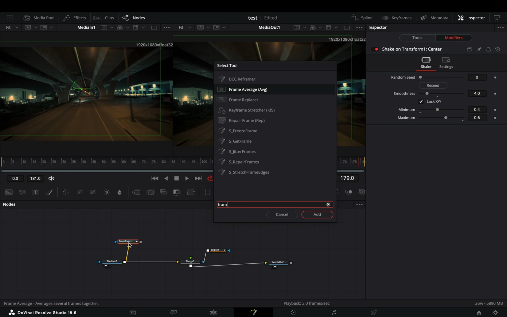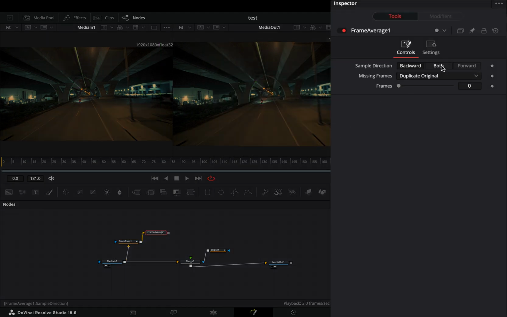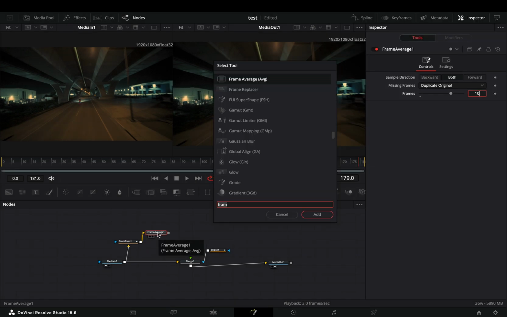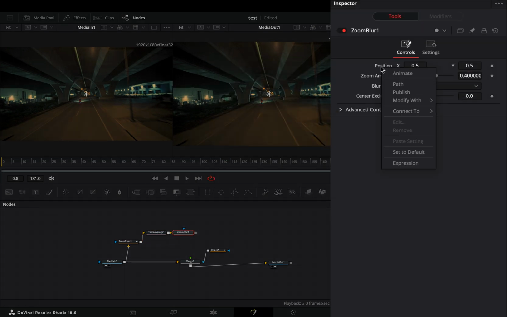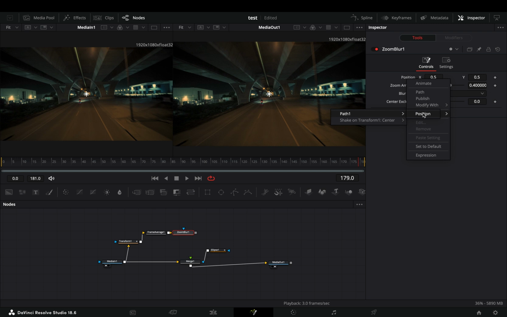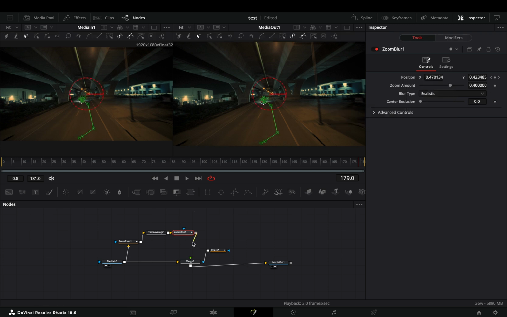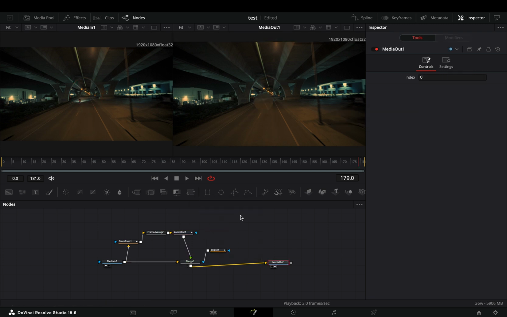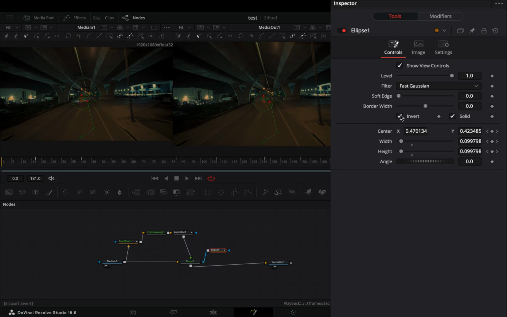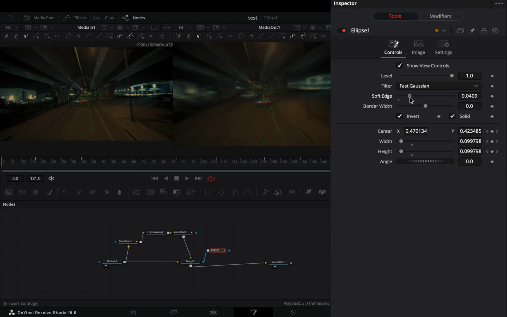Add a frame average node after. Change the sample direction to both and set the frame slider to 10. Add a zoom blur node, right-click to the position value and select to connect it with the path position. Connect the zoom blur to the merge as a foreground and you'll end up with this ugly thing. Select the ellipse mask, check the invert box and play around with the soft edge slider and the border width.